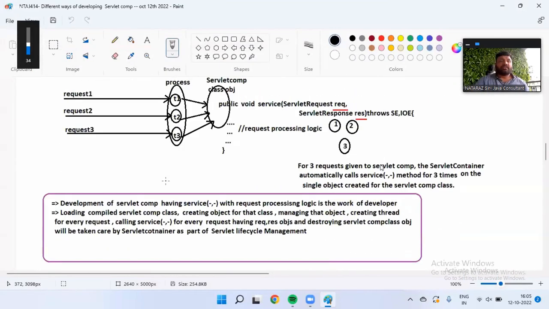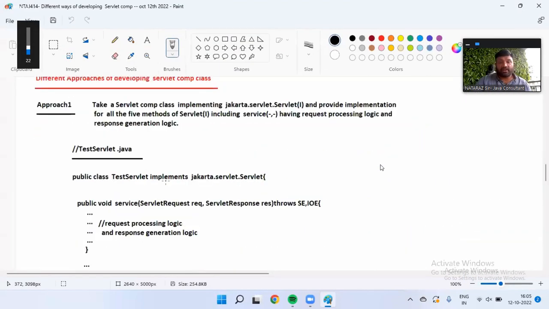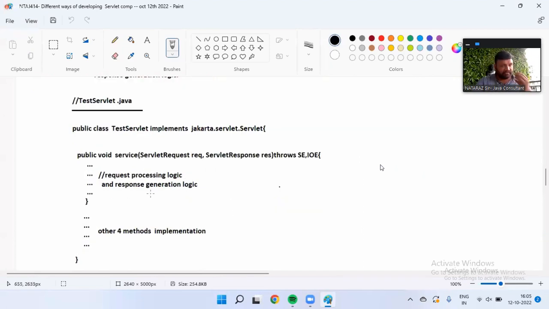There are three approaches to develop the servlet component. Yesterday we completed approach one. What is approach one? Take a class implementing the Servlet interface and provide definition for the service method. Not only the service method, along with it, we are forced to implement the other four methods of the Servlet interface.